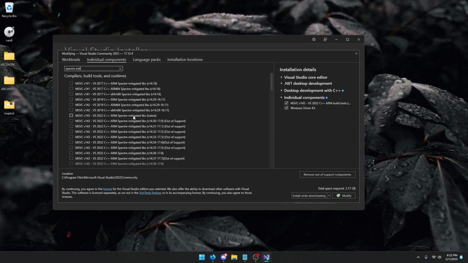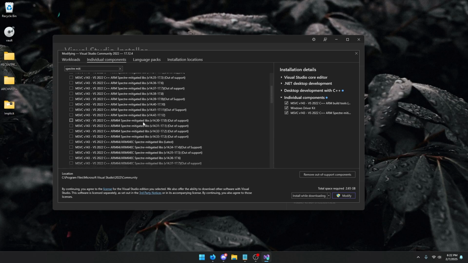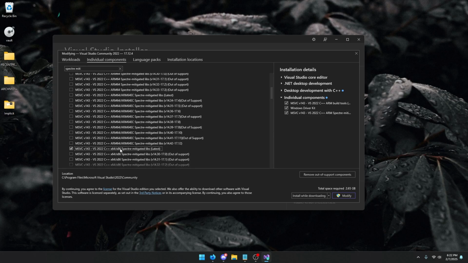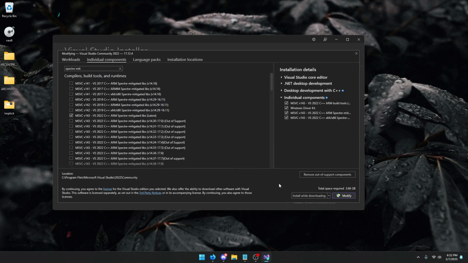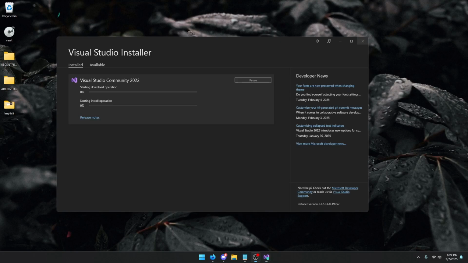So you're going to want the latest for ARM. It's going to say latest on the right. And you also want the latest for x86-64, which is right here as well. And then just click modify, and wait for those components to install.